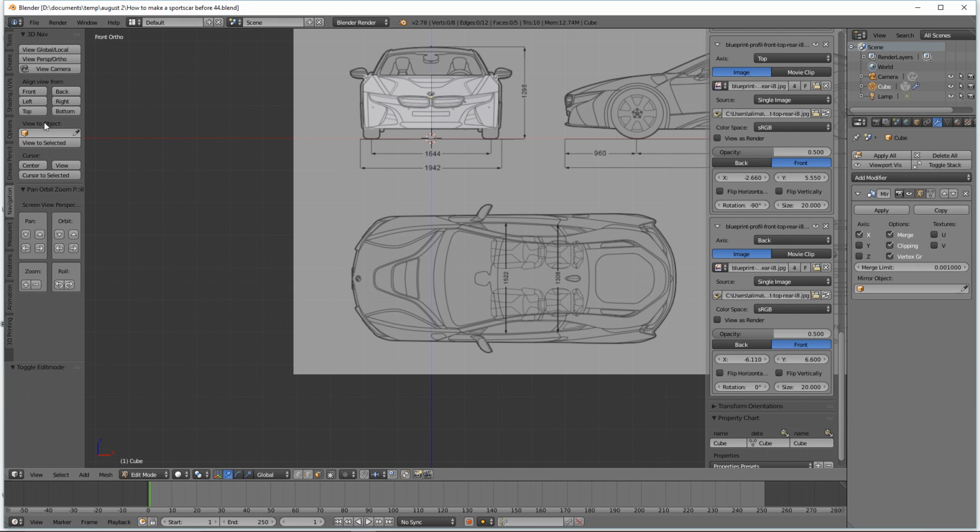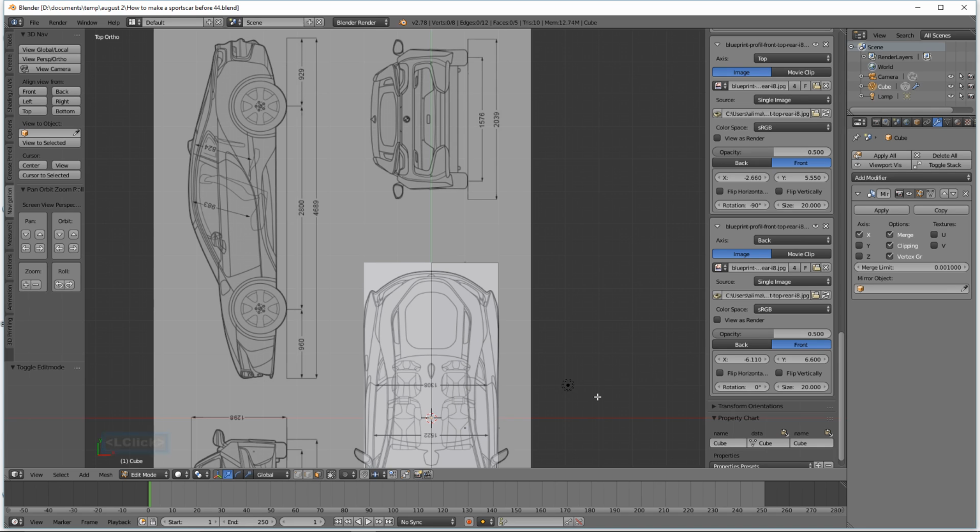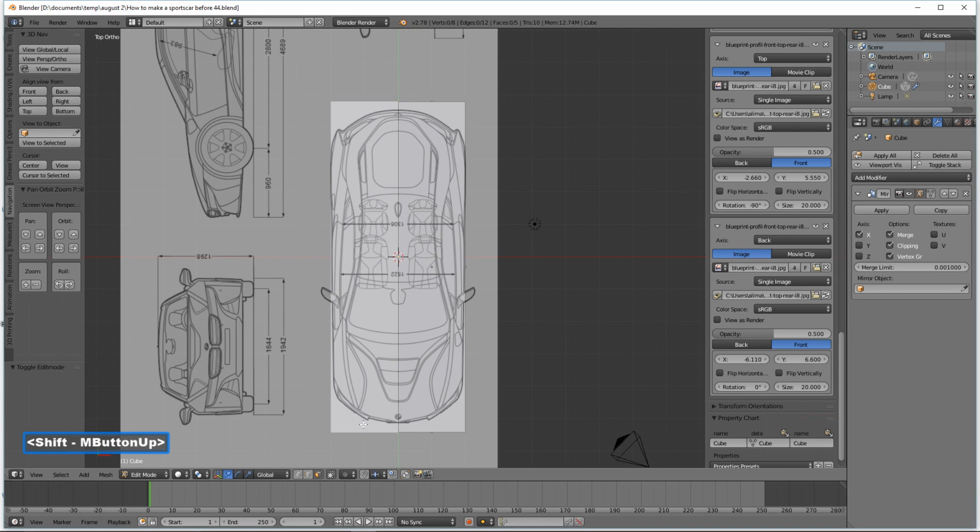Okay, what we want to do now is click here to go to the top view. I'm going to hold shift and the middle mouse button to pan. See how the cube is a square? So the car is rounded in the front. So I'm going to hover here, hold control, and while holding control, press R.